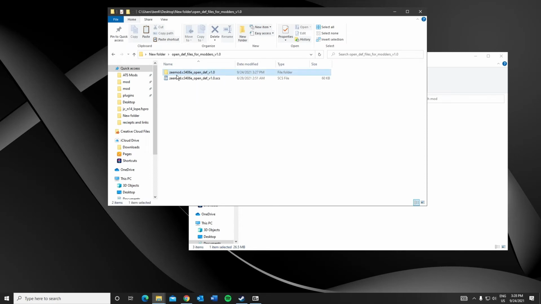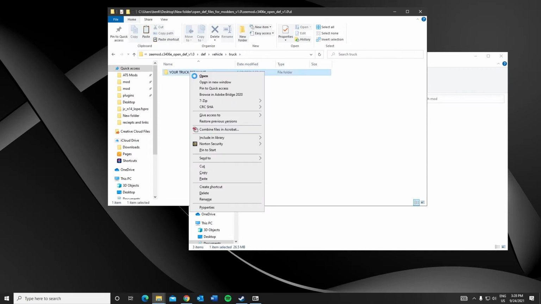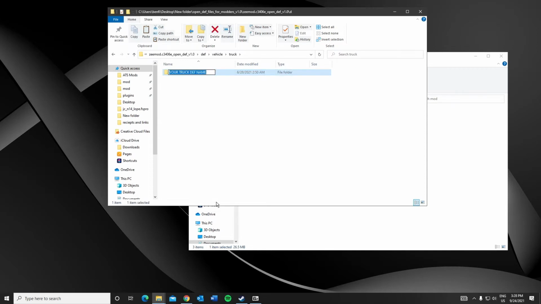Now Z's set it up easy for you. It's going to be very familiar by now. Def, vehicle, truck, your truck def name. All you need to do is change this name to whatever truck you want it to be. So let's rename it. It's going to be Harvin's International, so ITNAT, because that's what we found his truck name was.